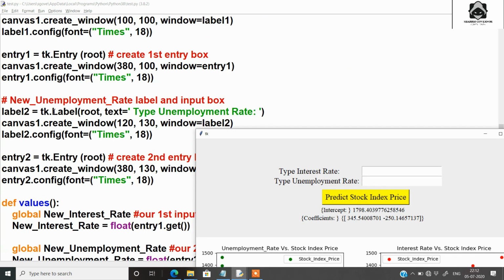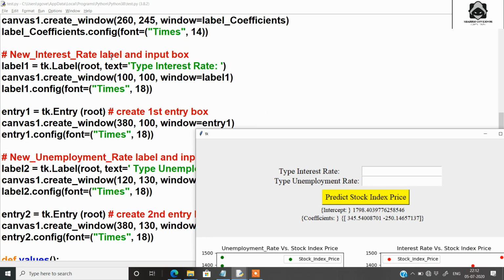Now the next part is for the label entry for the interest. So this line that you can see here, type interest rate, is given in the form of a label. So we create an object for the label, then using the canvas create_window function we give the position of the label, and where we want the label using the window label function. So we can see here that we are getting the type interest rate here.